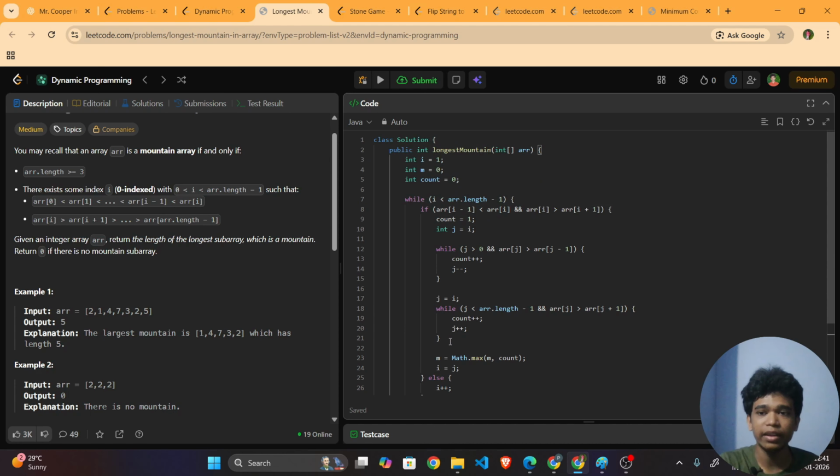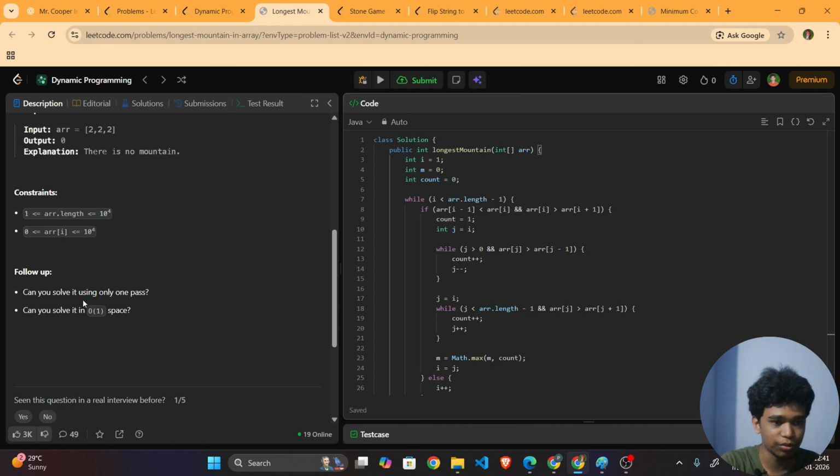So this is the entire code for this particular problem, and in the question they are also asking us to find it using one pass. Here we are using only one pass, and also we can solve it in constant space.